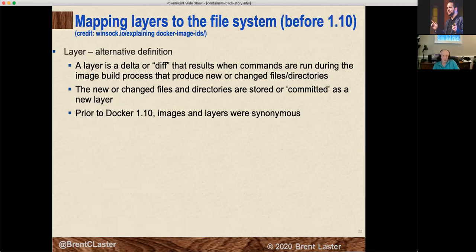Prior to version 1.10 of Docker, when we talked about pulling a layer down in an image, the layer is a delta or diff that results when commands are run during the build process that produce new or changed files and directories. All that says is that when I execute that command in the Dockerfile and it creates a new file, or makes a new directory, or copies something in, that change is what's stored in an underlying directory that represents the layer there. So it's a delta or diff from what was there before. The newer changed files are stored and committed as a new layer.